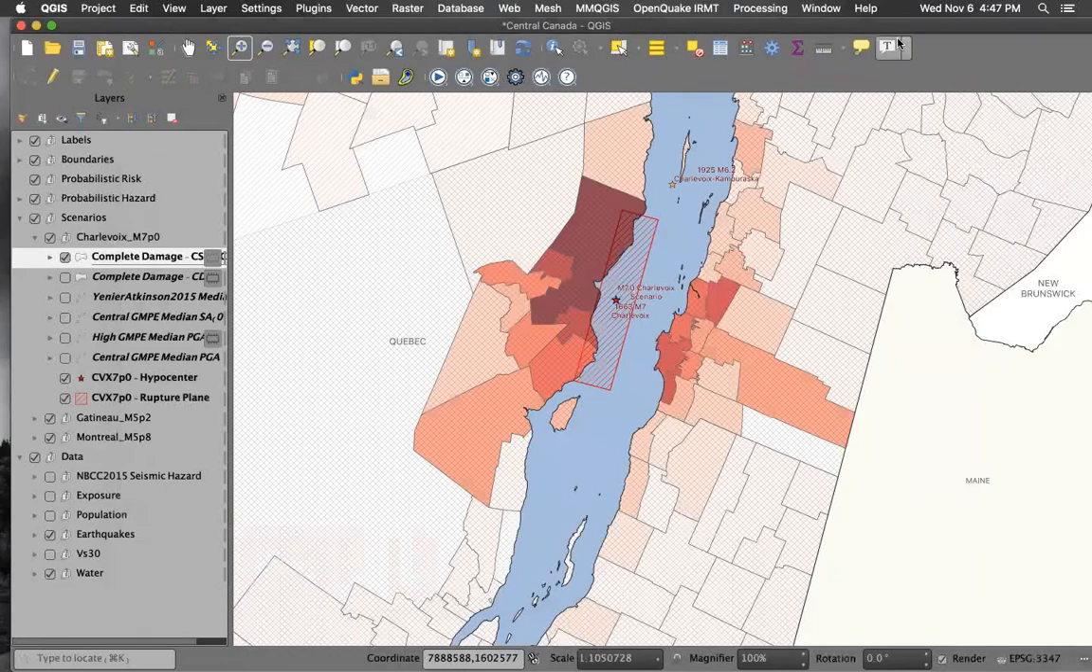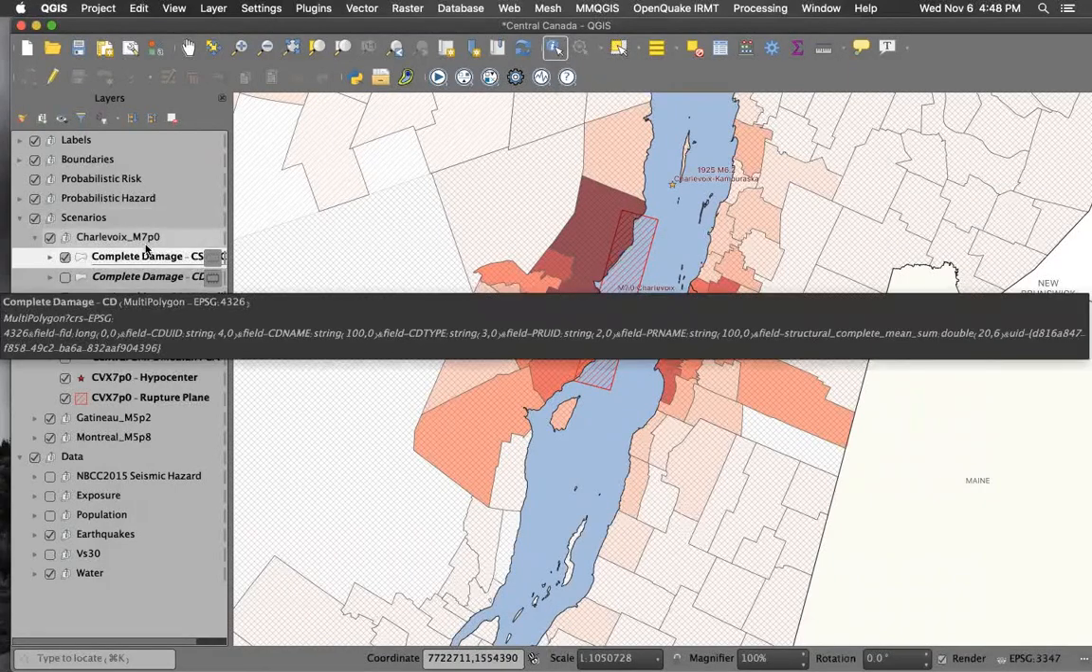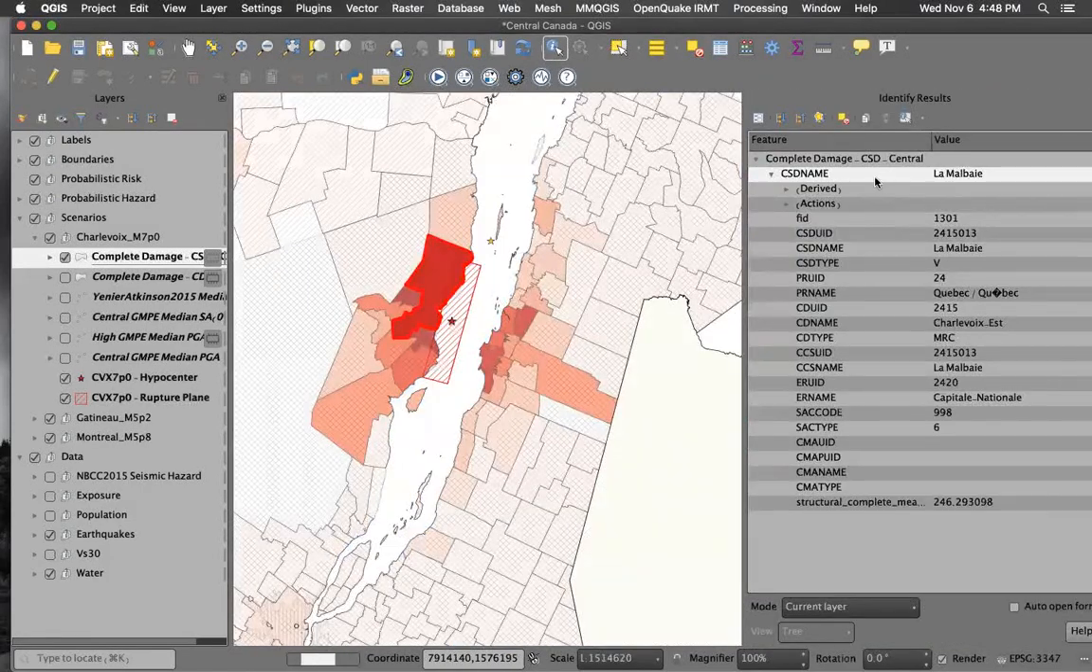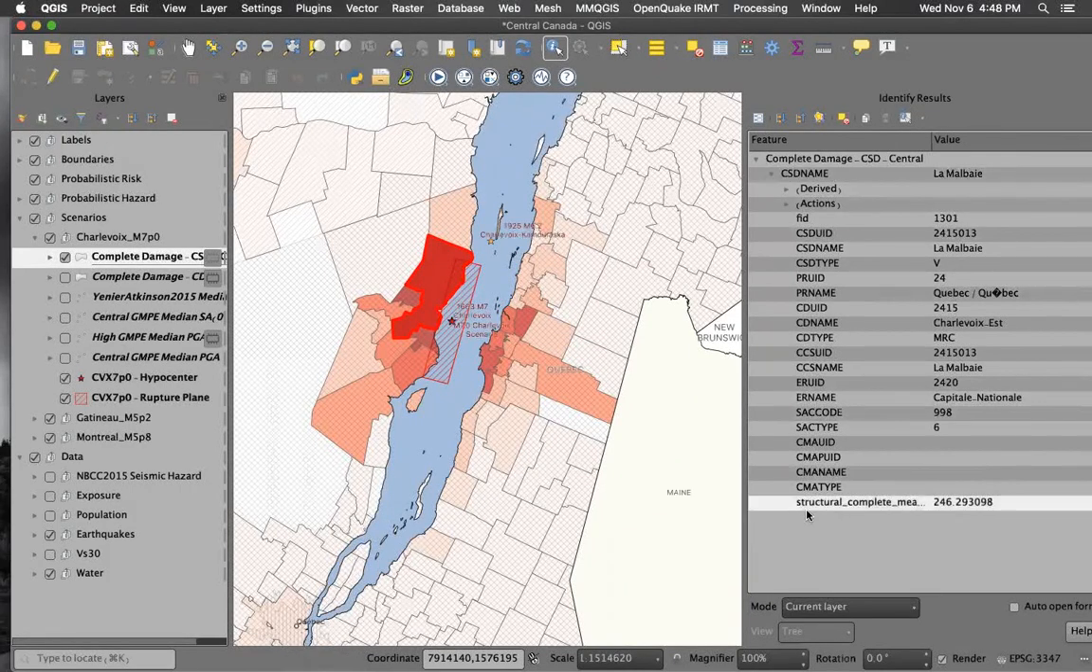Another quick way is to use the information button on QGIS. There's this small eye with a cursor. If you click on that, make sure that on the left menu you've selected the layer that you're interested in looking at. So let's say I'm curious about how many buildings actually are in complete damage in this census subdivision. I can click on that after having selected the eye button, and it will show me all the information about the exposure, but also, at the end, the OpenQuake result that has been added onto this exposure.